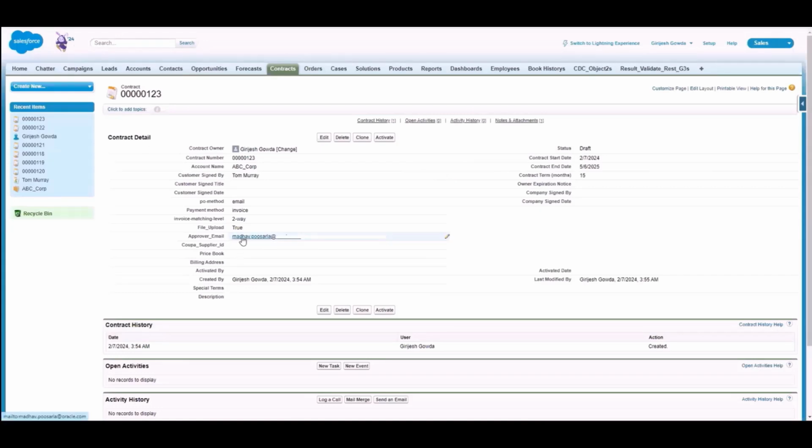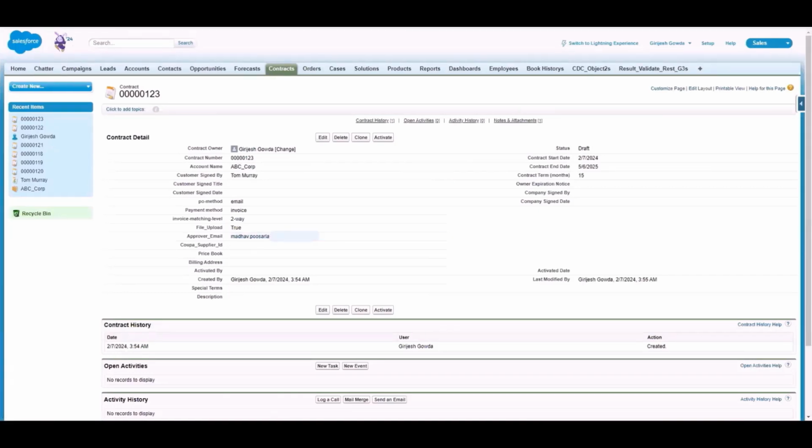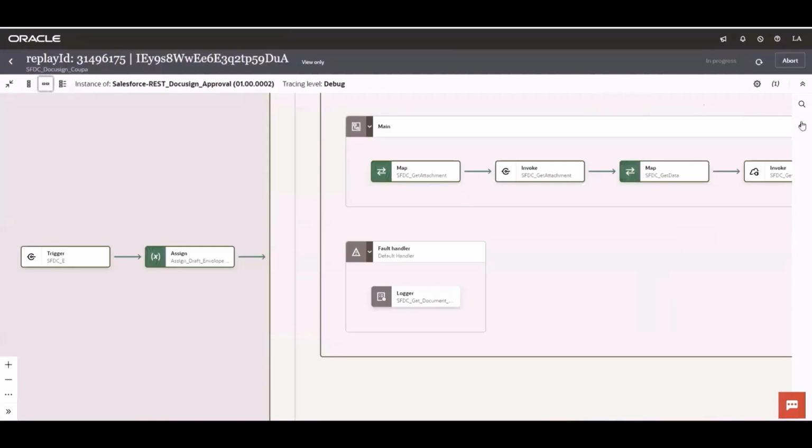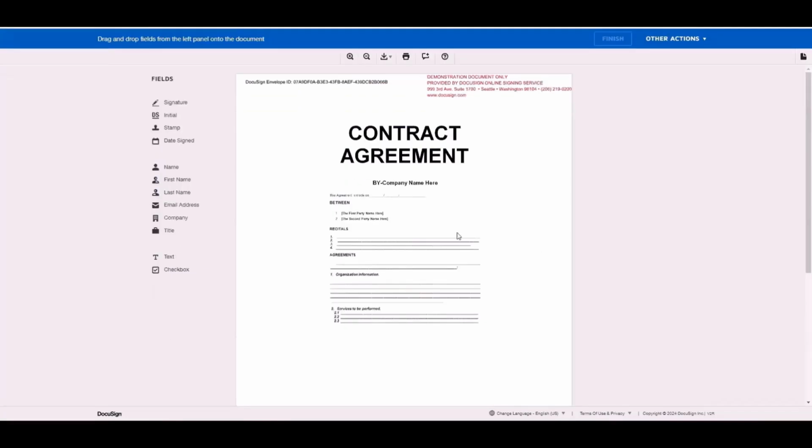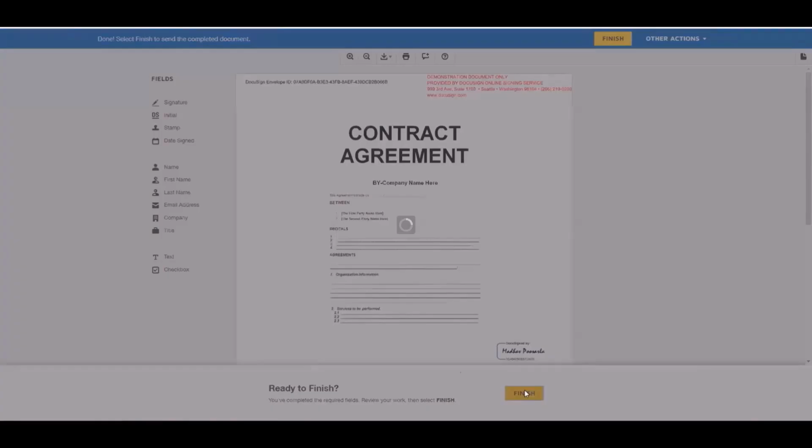If you see in the contract, you can see my approval email ID is there. Let me check whether I have received any email or not. I've got an email from DocuSign for approving. So let me review this document and approve it. Continue, signature, finish. So I've signed the document.